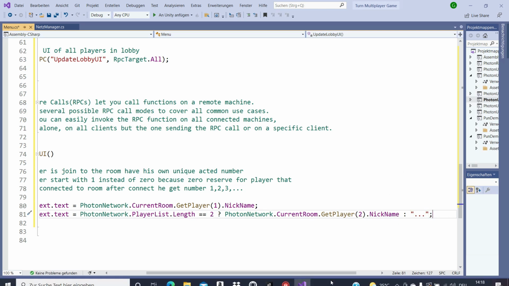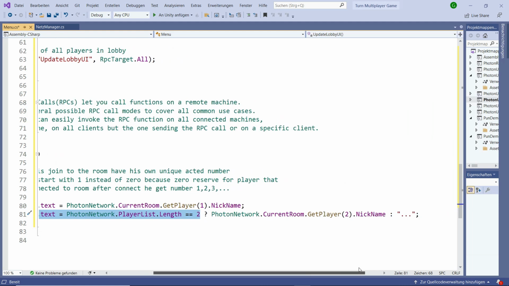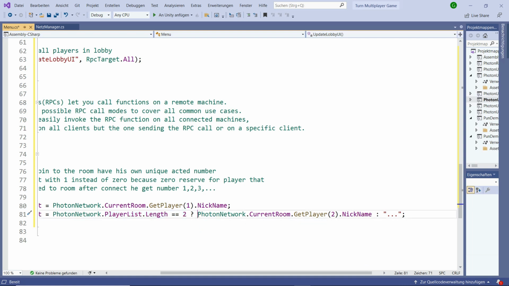And what does that mean? That means here we will check if our second player has joined the room. So we have 2 players in the room. If so, then we are going to put the name of the second player inside. But if not, that means otherwise. So if not, just 3 dots. That means still no one has joined the room. There is no second player in the room.